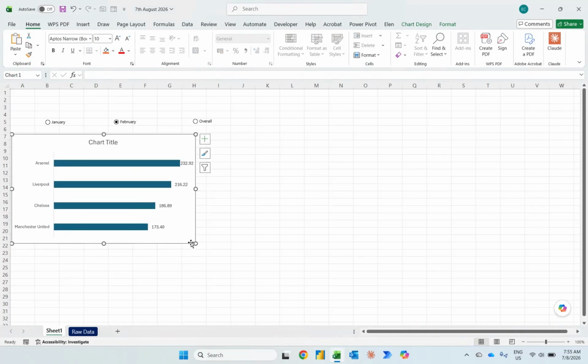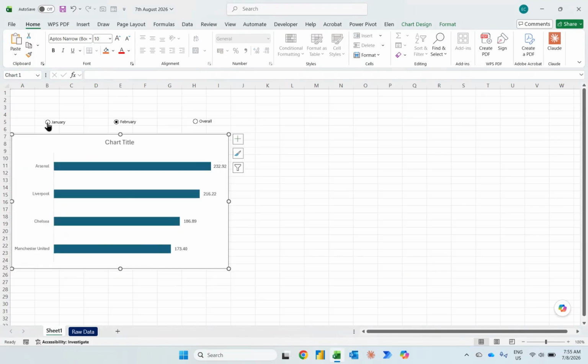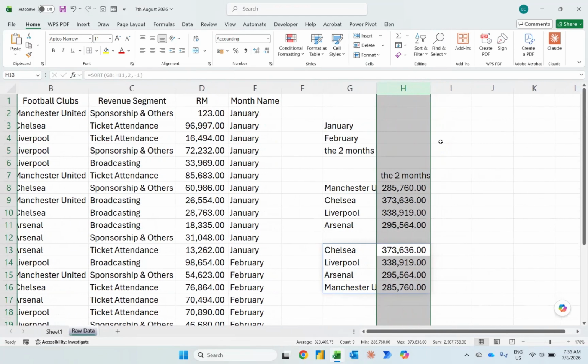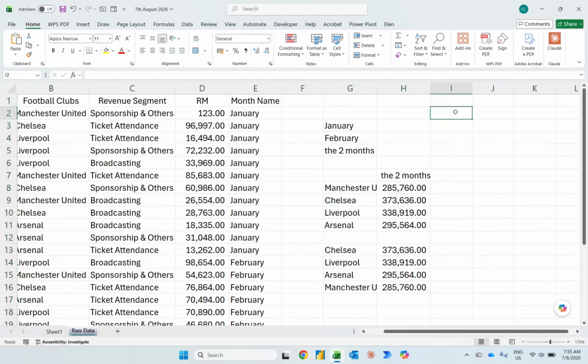So we do have this data. Right now you just see, when I click January, it shows January performance, February, and overall. Now what I want to do is make it interactive in terms of the title and also the chart. So I'm just going to write here "Sales performance in", and then I link it over here. Okay, so sales performance in the 2 months.